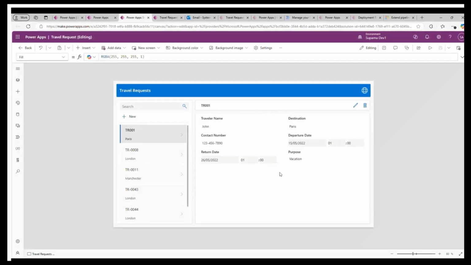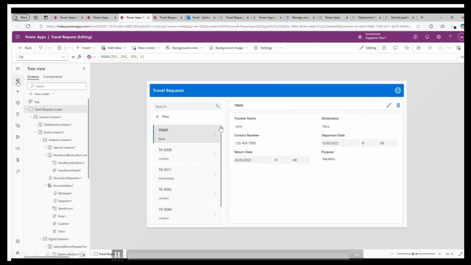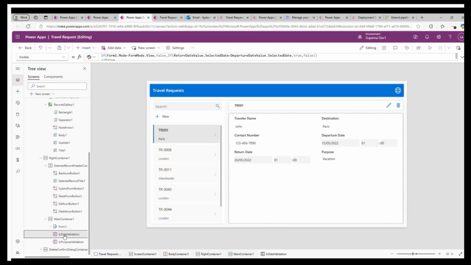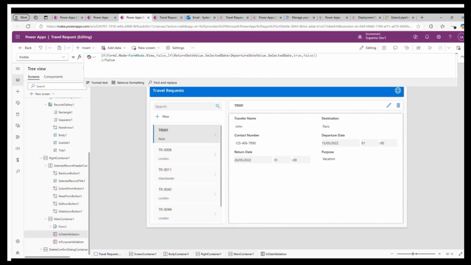So let me start with the demo of the Canvas App Test Studio. For this demo purpose, I have built an app. This is for submitting a travel request. And as you can see, I have multiple fields. And here I am going to validate two test cases.